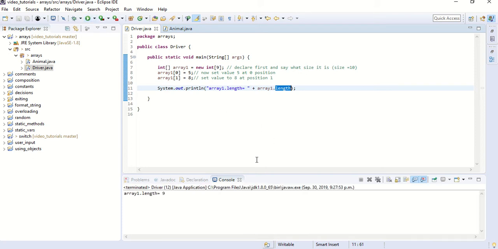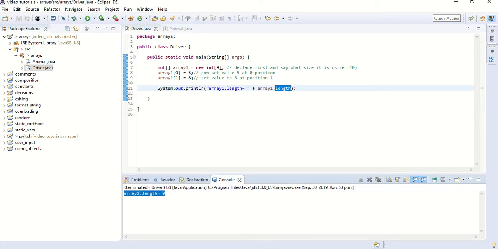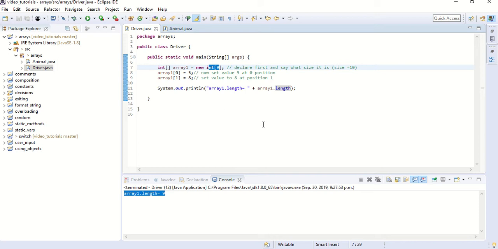Let's run it and let's see. So length is 9, and yes, that's correct. That's what we provided, 9. The first two values are 5 and 8, and the rest, let's check what the rest are.